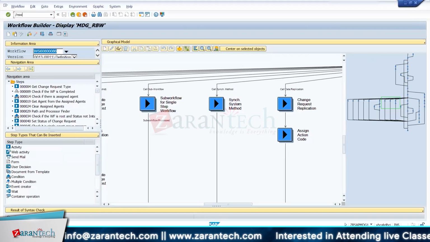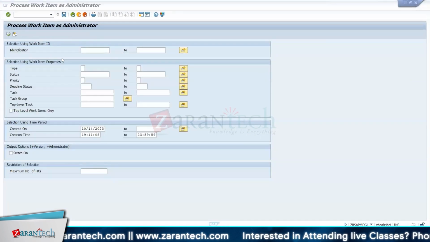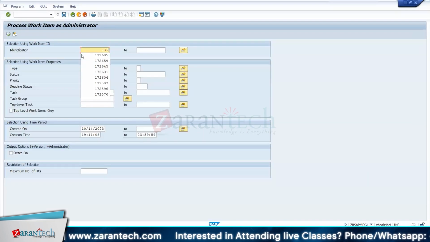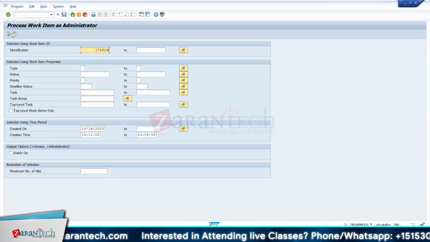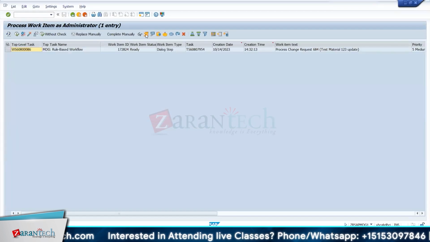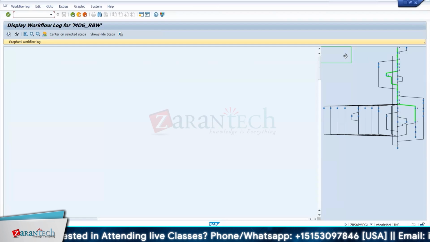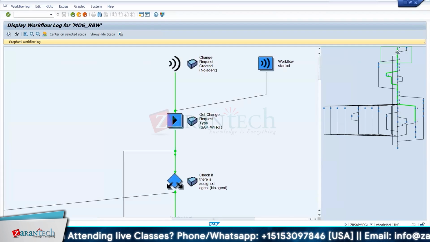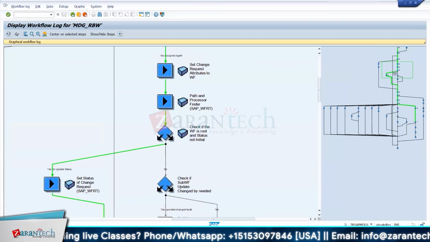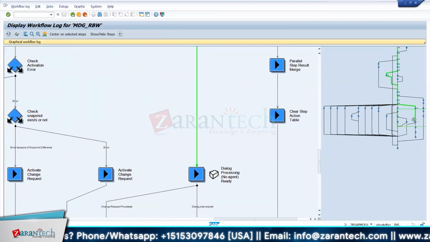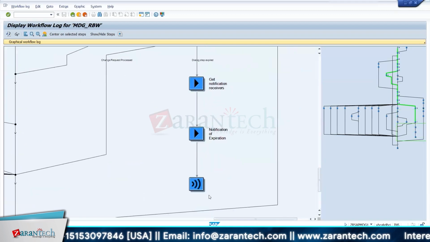Now let me go to SWIA and provide this 172824. 172824 and execute. Here you will have a workflow log. If I go here, see, this is executed automatically. Wherever you can see the green, it is executing like that. It is automatically adjusted. So now we are in this step. This is all dynamic dialog process and waiting for agents. Once this step is done, it will go on to complete.